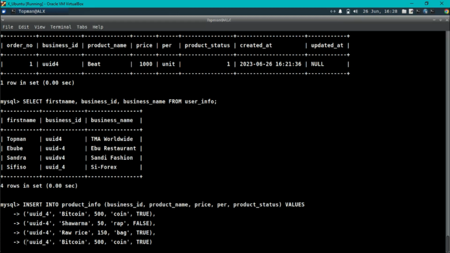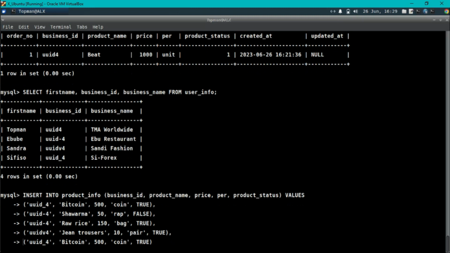And who else? Let's put some more. We are buying here from Sandra, a fashion designer. Sandra has jean trousers for sale in her store, and she sells them at $10 per pair of trousers, and they are available. Let's add some more goods. Another one for the Bitcoin, the Forex man. He has this currency for sale, and he sells it at $20 per unit, but it's not available. It's out of stock.